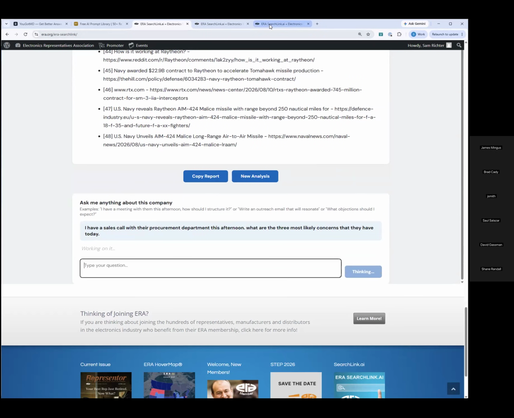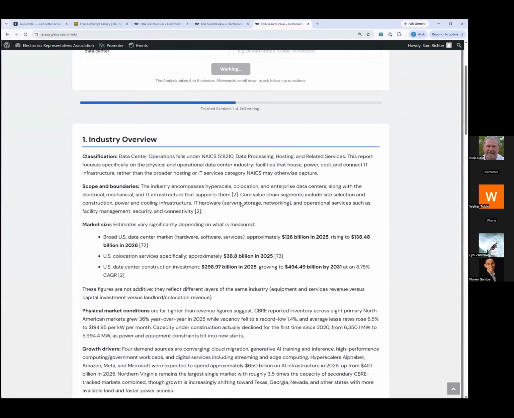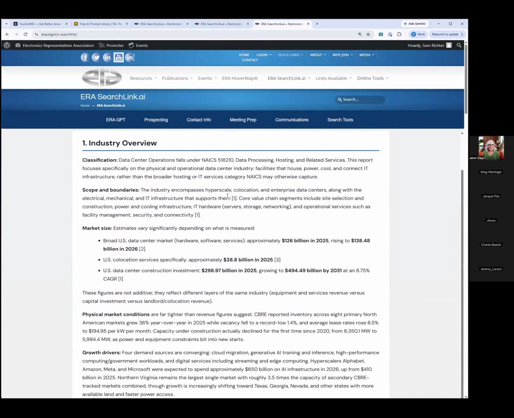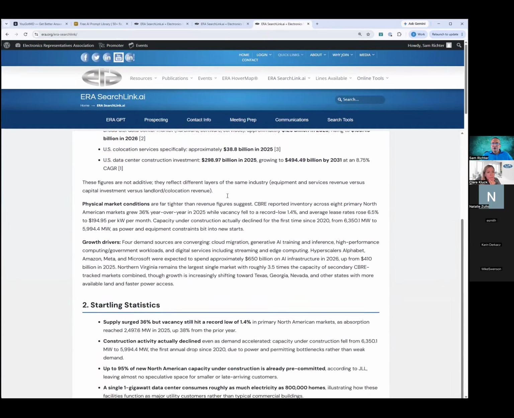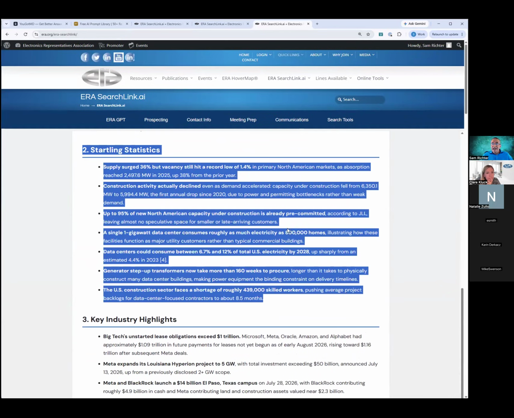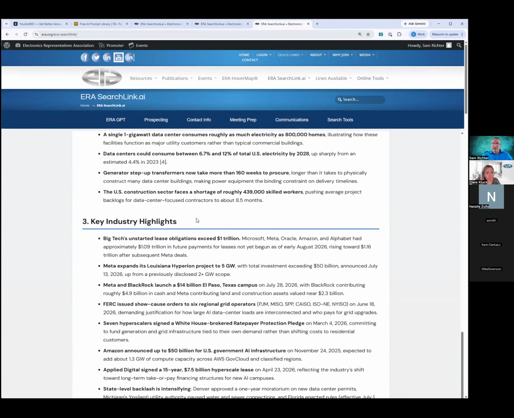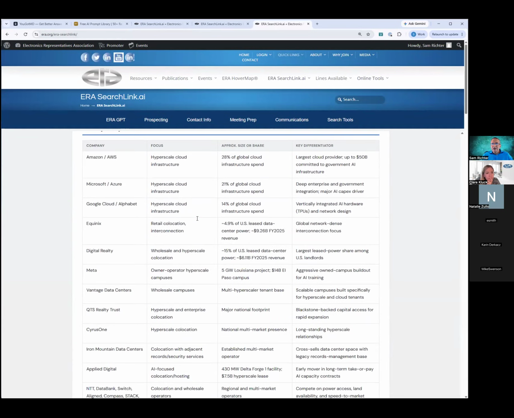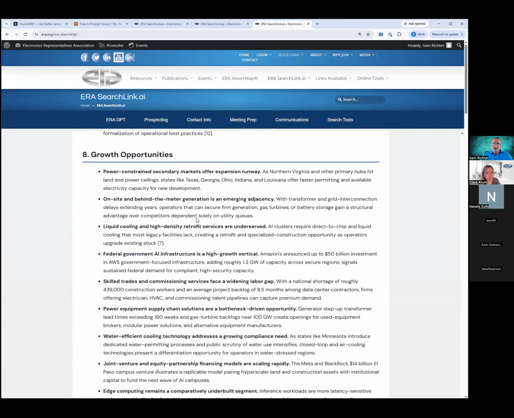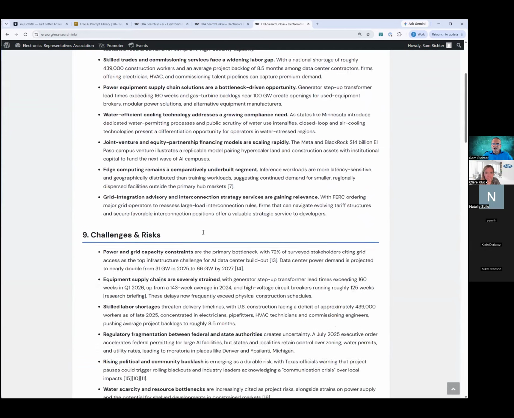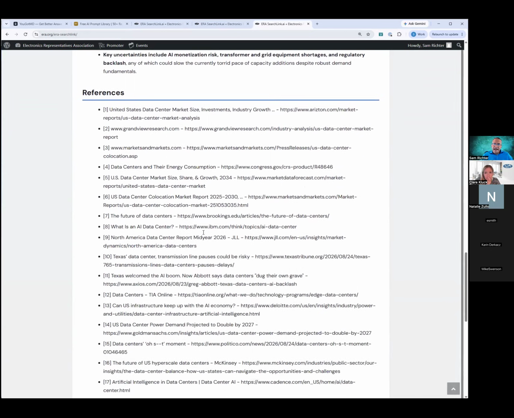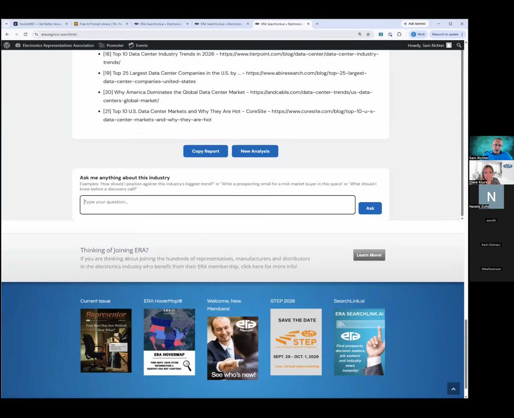So we can see, well, let's look at the industry. So here's the industry overview one. So remember, we searched for data centers. So it gives me an industry overview, startling statistics. I oftentimes will use these in a presentation if I'm presenting to an industry association. Key industry highlights, who are the key players, customers, market trends, regulatory environment, growth opportunities, challenges and risks, technological impact, customer demographics, market forecast. And again, this is interactive as well.